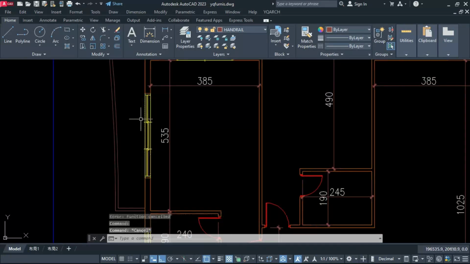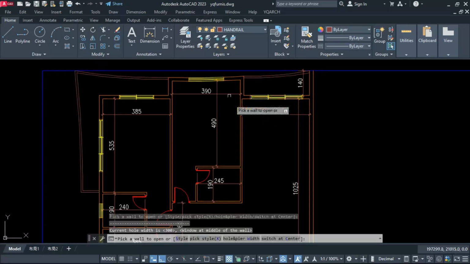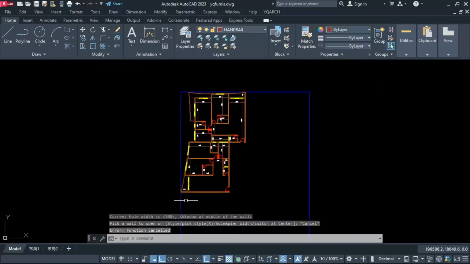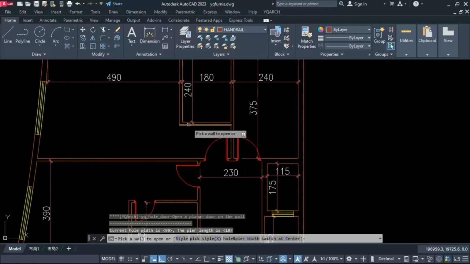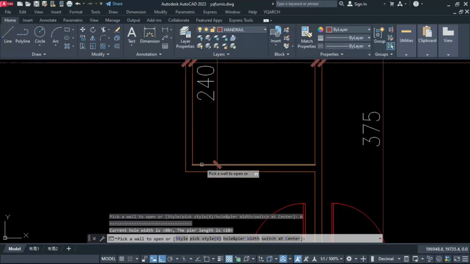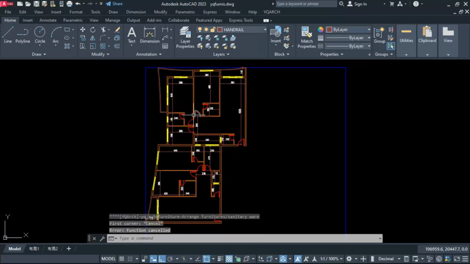Okay, this is not our sliding door. Okay, and let this here and one more here. This is our sliding door. Another we are getting open window. Okay, use the AD command, hole and pier width 10 centimeter, and click over the wall. This is okay. Now we'll provide furniture layout.